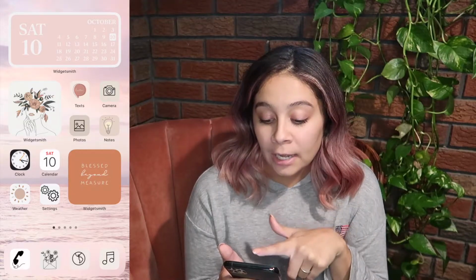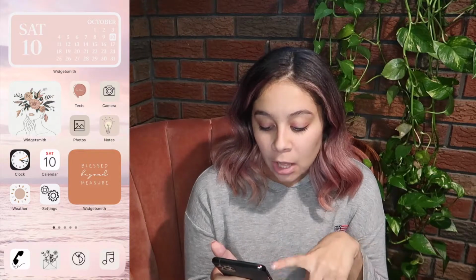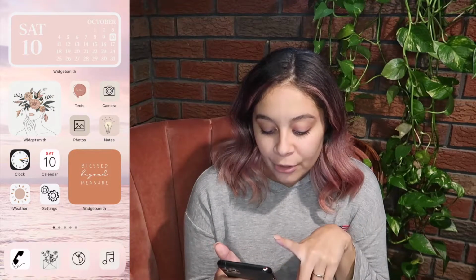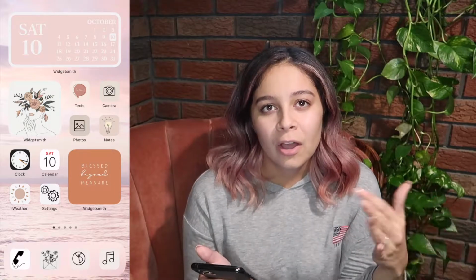I have different icons here for text, the camera, the photos, my notes, the clock, calendar, the weather, and the settings. And then also on the bottom is just normally how it's customized originally with Apple, but I just changed the cover of the icons.